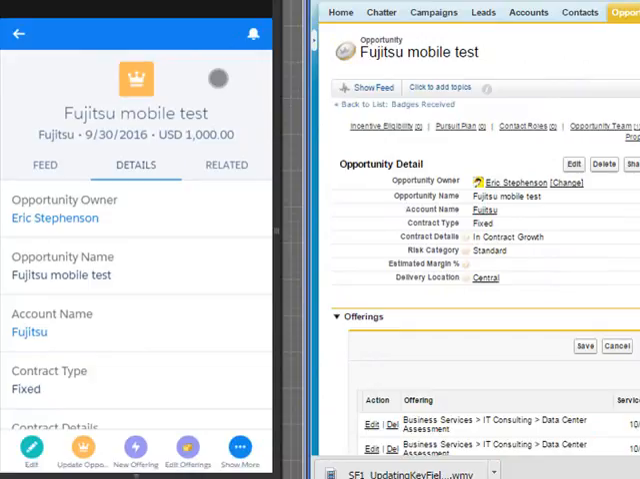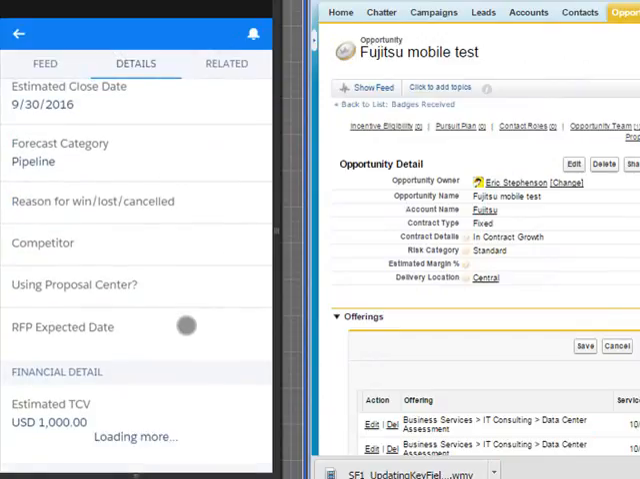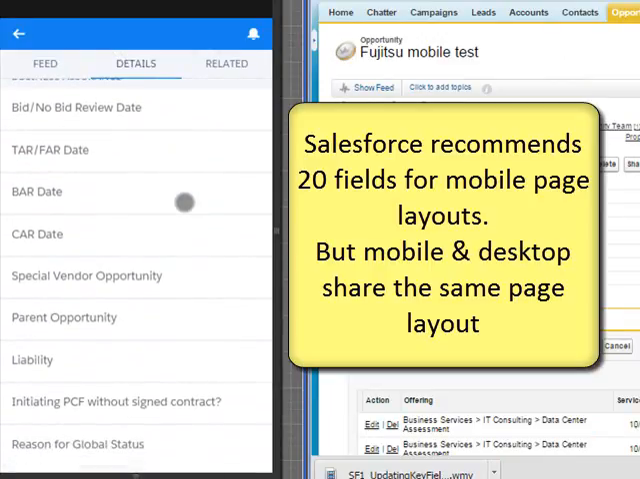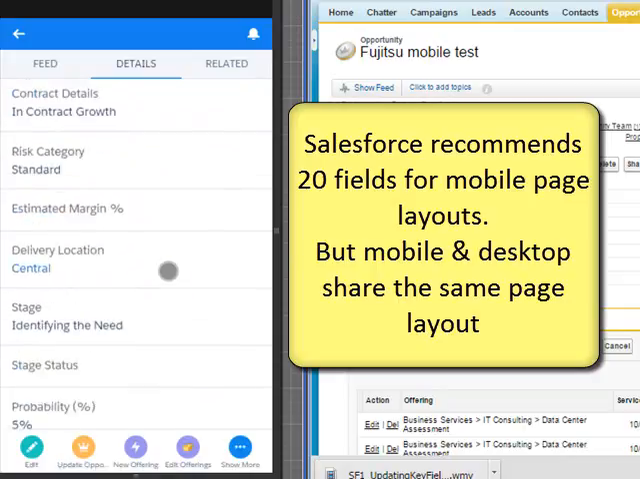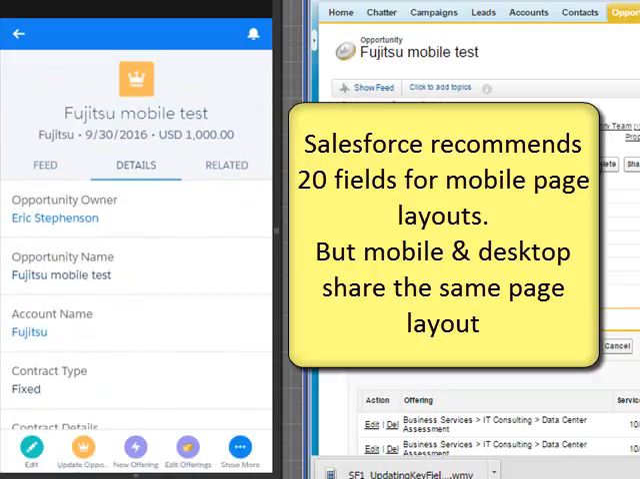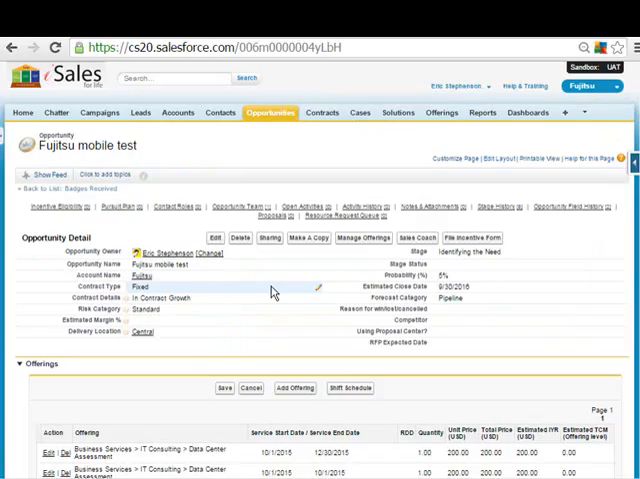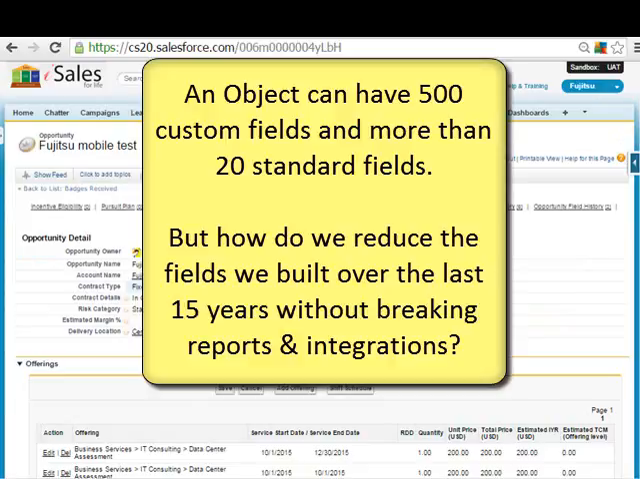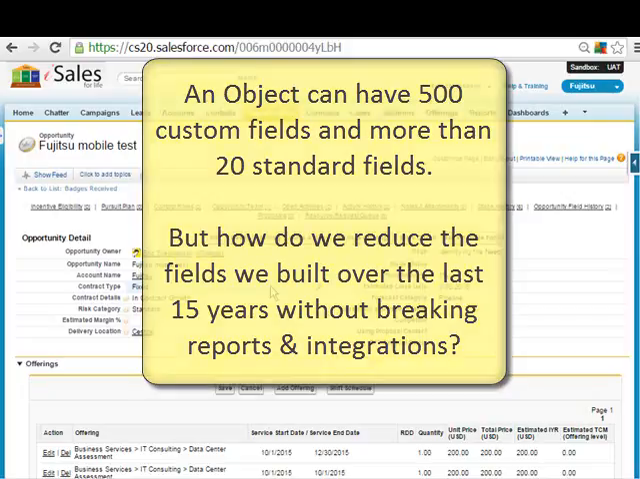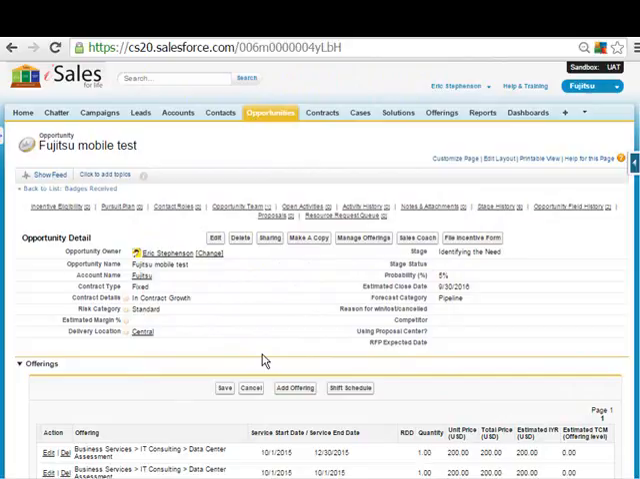Now, while custom actions have their own page layout, standard actions do not, which, if you have a lot of fields on your page layout, can have your users scrolling for quite some time to go through them all. Salesforce actually recommends that you only have 20 fields on your mobile page layout. And since most likely your mobile users are also going to be your desktop users needing access to the same fields, if you've got up to 500 fields on your opportunity, you're going to need to reduce them.